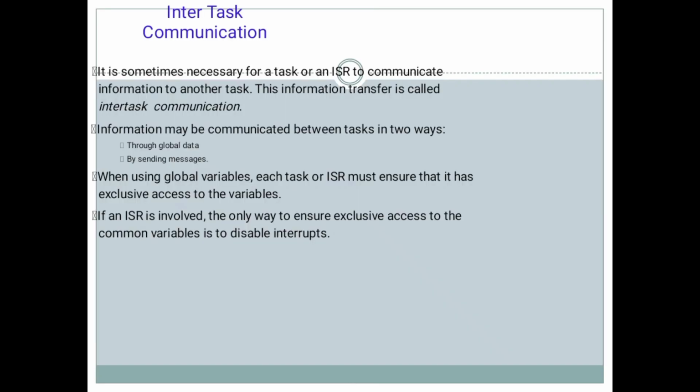Microcontroller OS services. In task communication, it is sometimes necessary for a task or an ISR to communicate information to another task. This information transfer is called inter-task communication. This is to be represented as the OS M2 management systems. Information may be communicated between tasks in two ways: through global data or by sending messages.